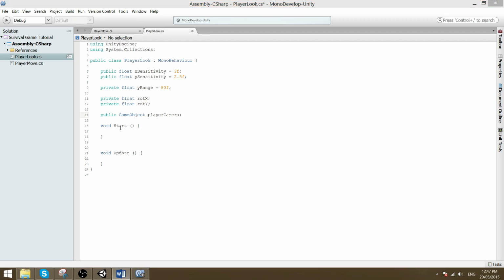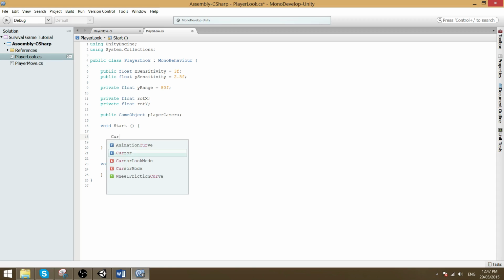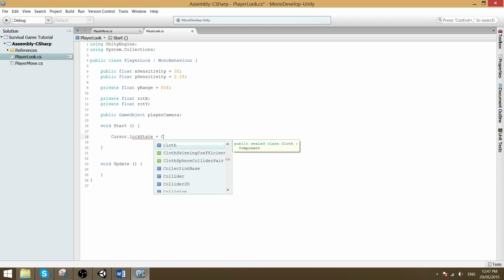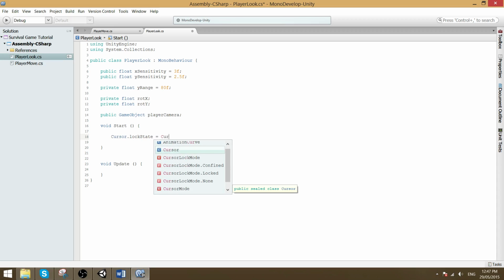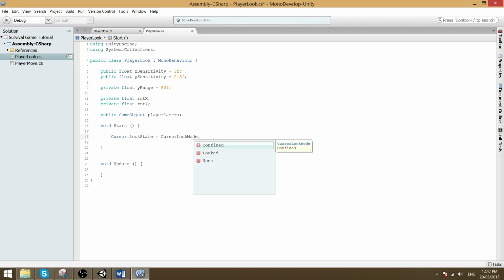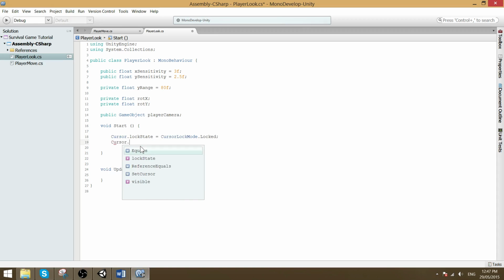So generally in these games, you won't be able to see the mouse cursor while you're playing it. So we're just going to say cursor.lockState is equal to CursorLockMode.Locked. So that's locking it, but if you want to make it invisible, you're going to go cursor.visible is equal to false.